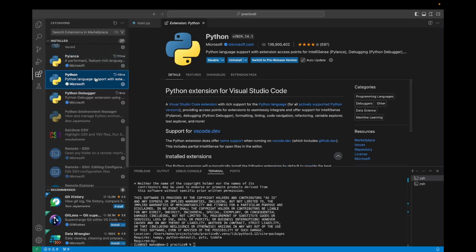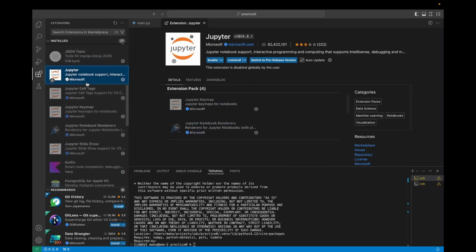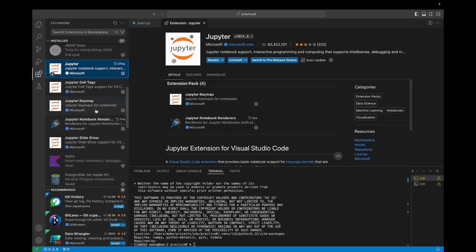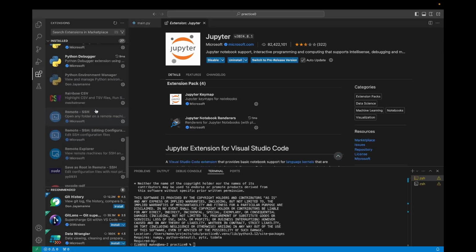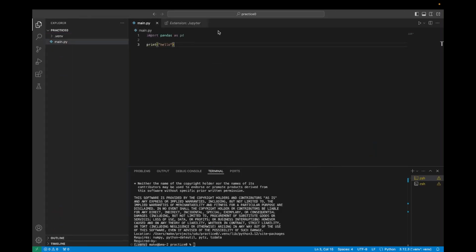Again, enable it back, right? And let's enable Jupyter. Okay, that's enough, I think. Now we have syntax highlighting and it is working.